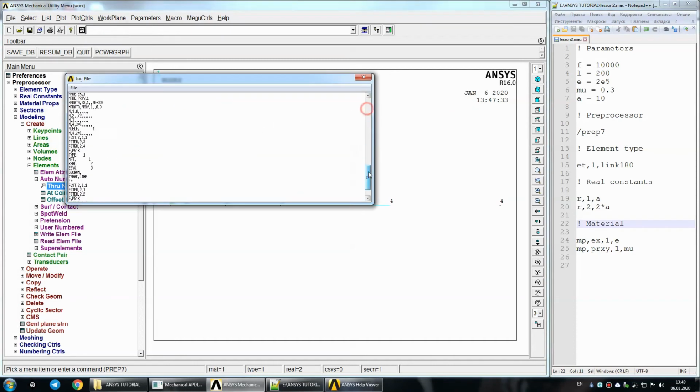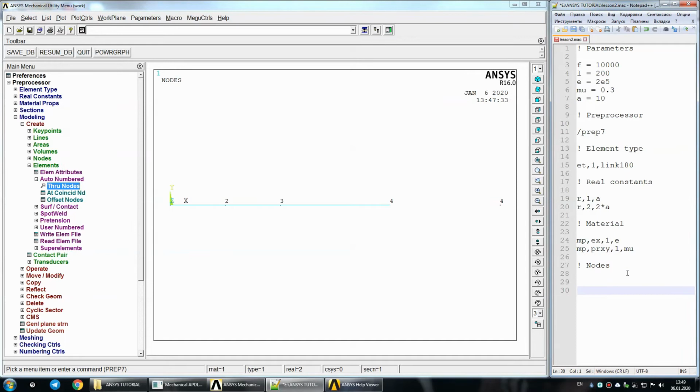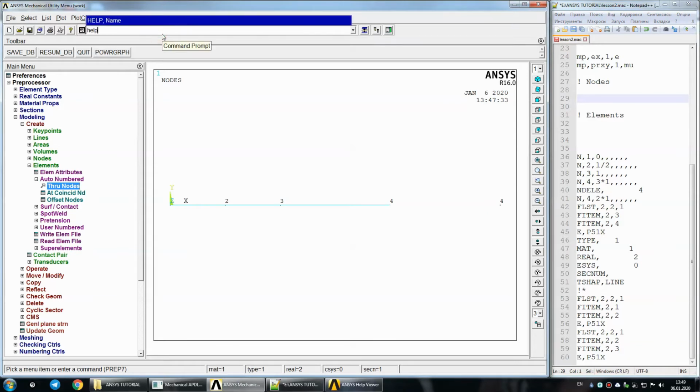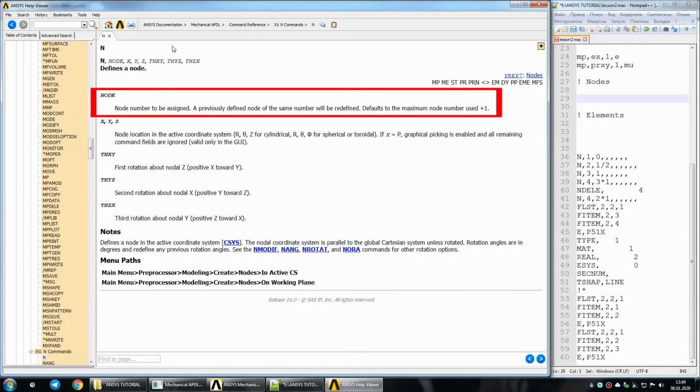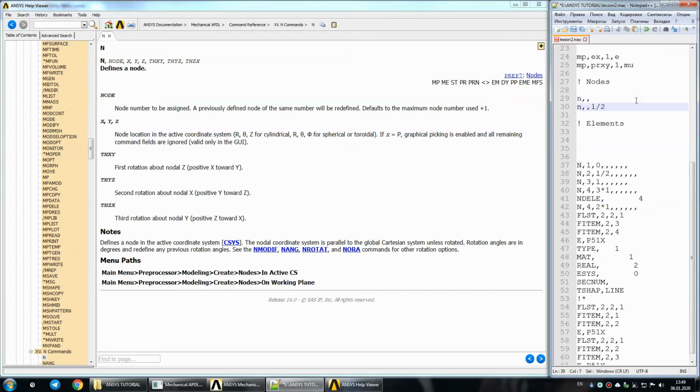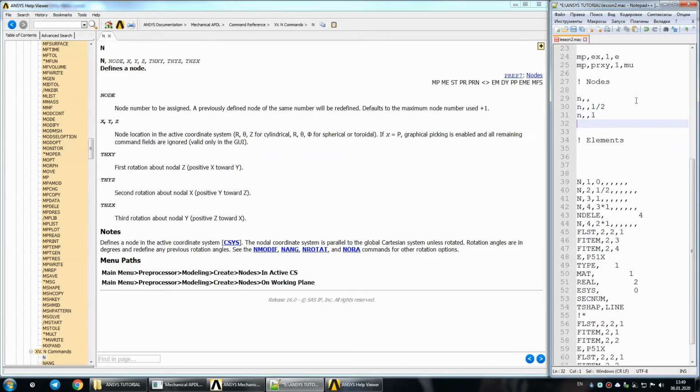Let's copy commands to the Mac file and remove unnecessary garbage. First, we don't have to specify the node numbers. By default, they are set to the lowest available value, starting with 1. The same is true for coordinates. By default, they are set to 0 if not specified.